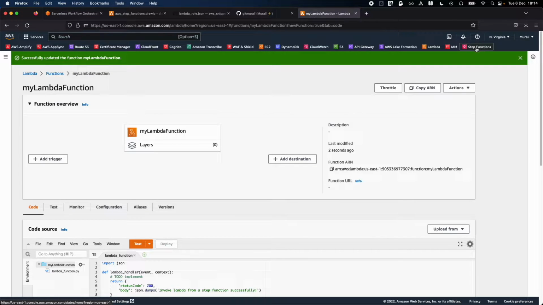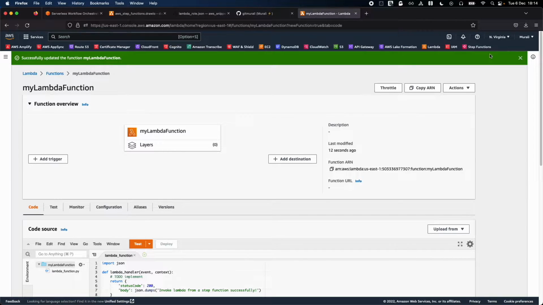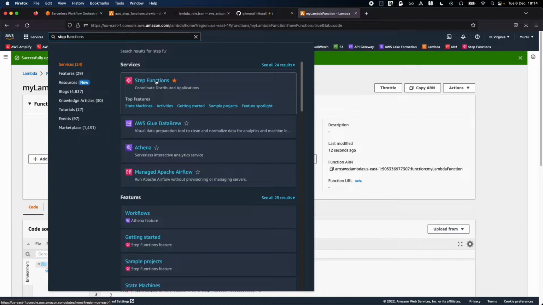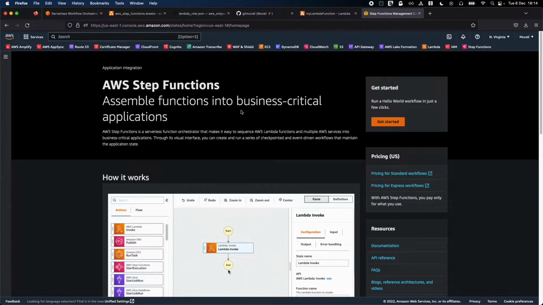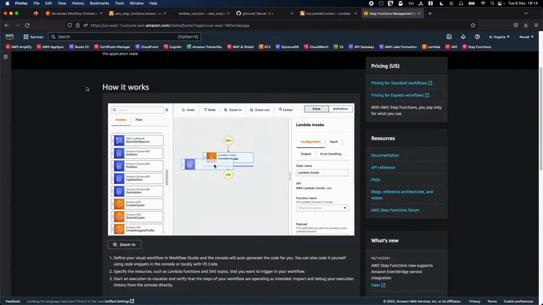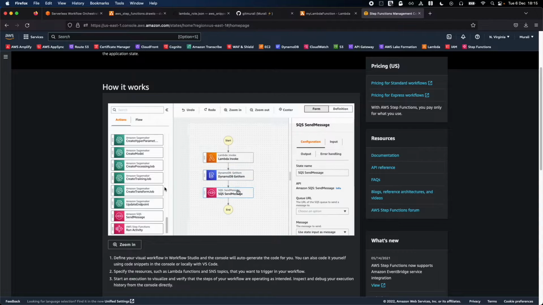So click on step function. I chose my shortcut from here. Otherwise, if you want to go to step functions, just type step function in the search field and open it up in a new tab. As you can see, this is a visual editor. They simply demonstrated how it works. Usually you drag and drop your serverless things over here, and that creates a workflow.